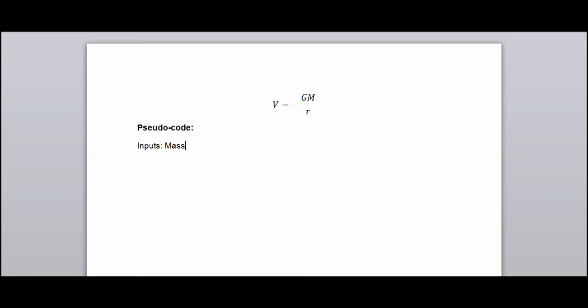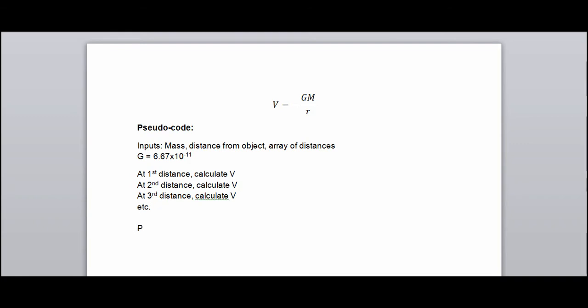The inputs are mass, maximum distance from the object, and the array of distances. We know G. At the first distance, calculate the potential, and at the second distance, calculate the potential, and so on. Finally, plot the graph.